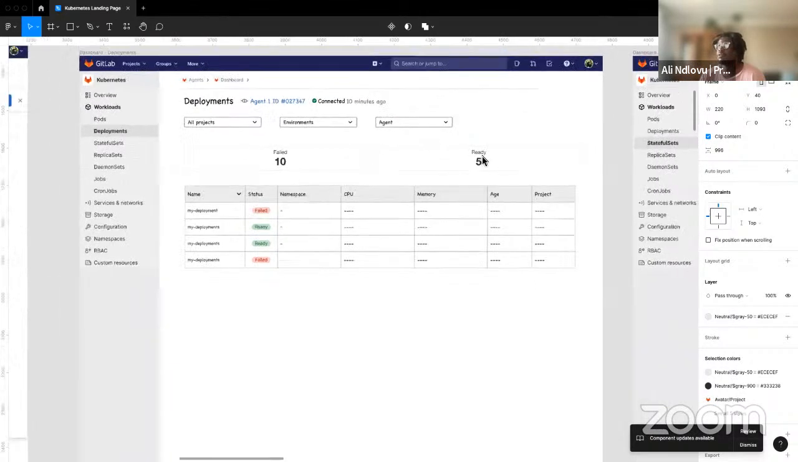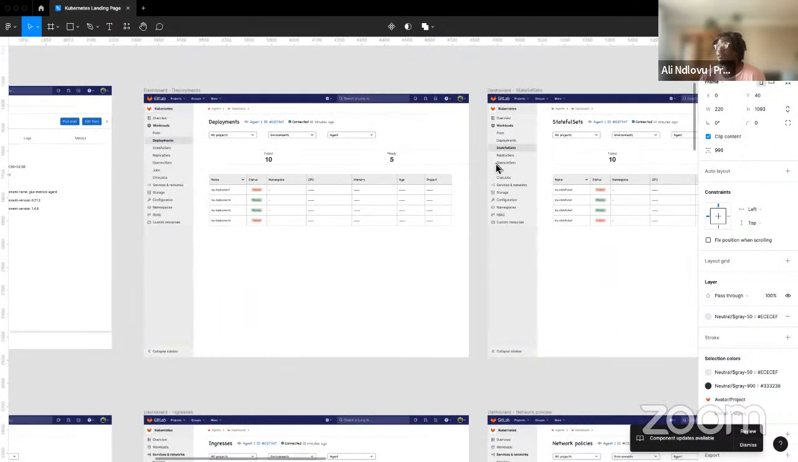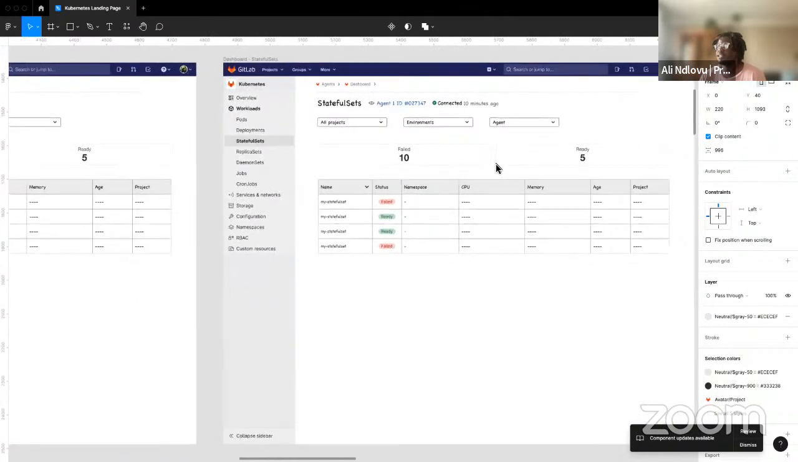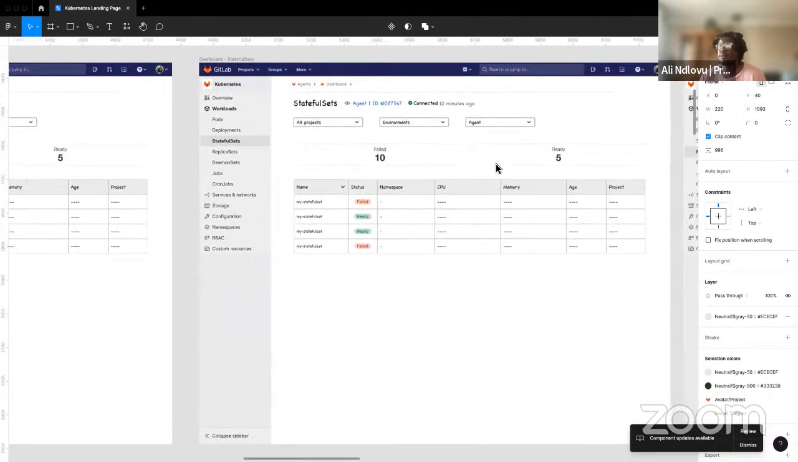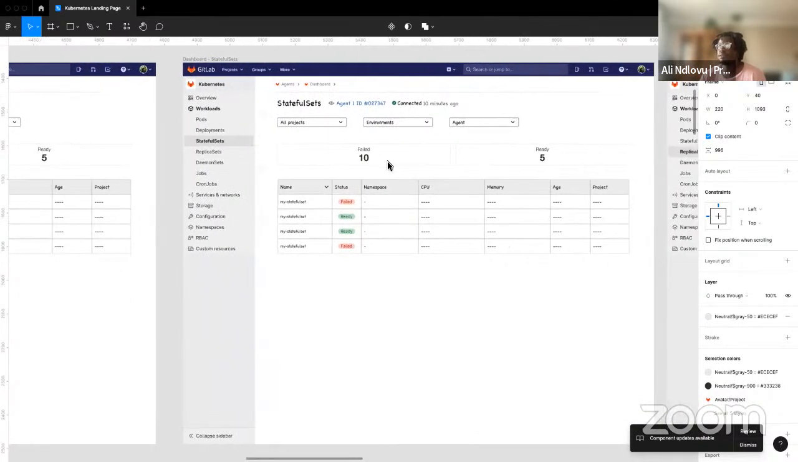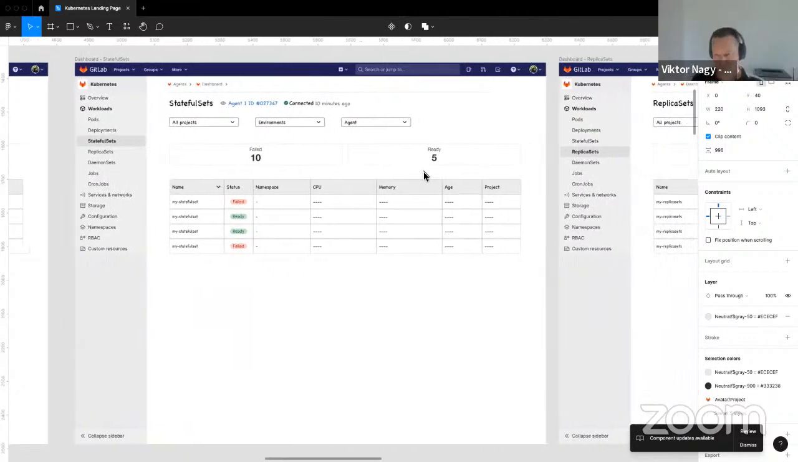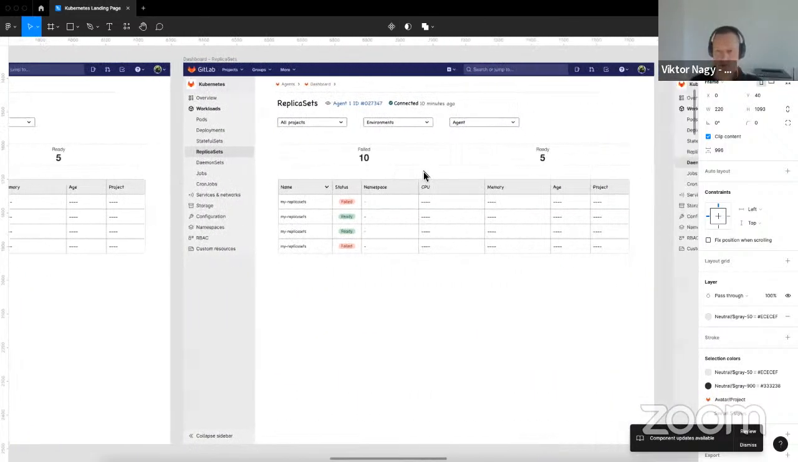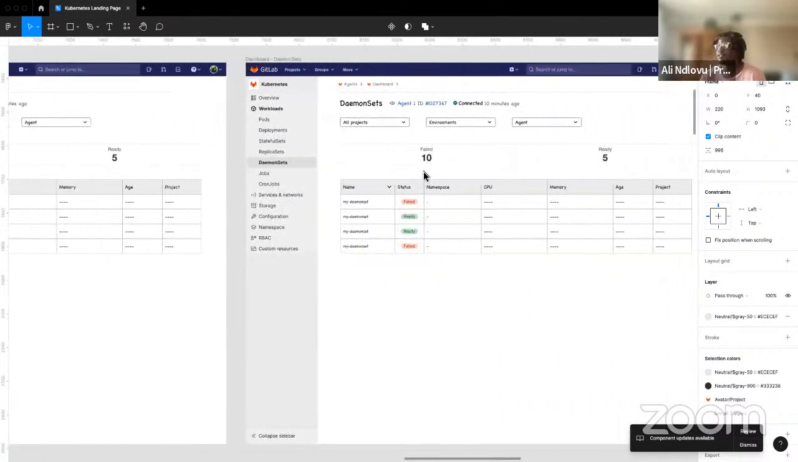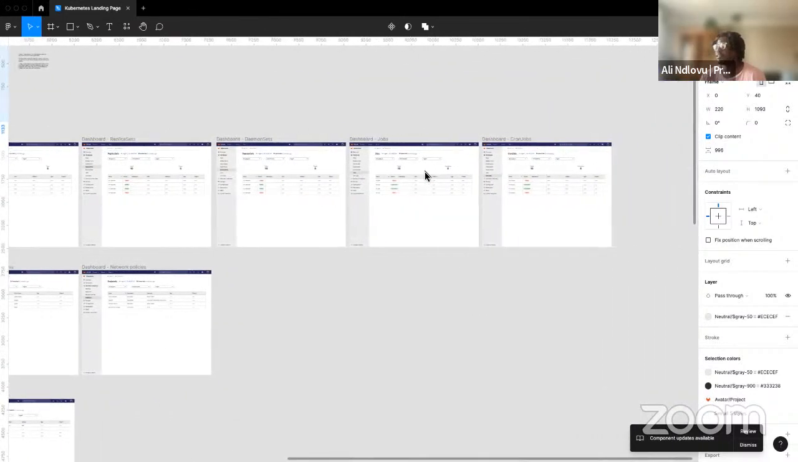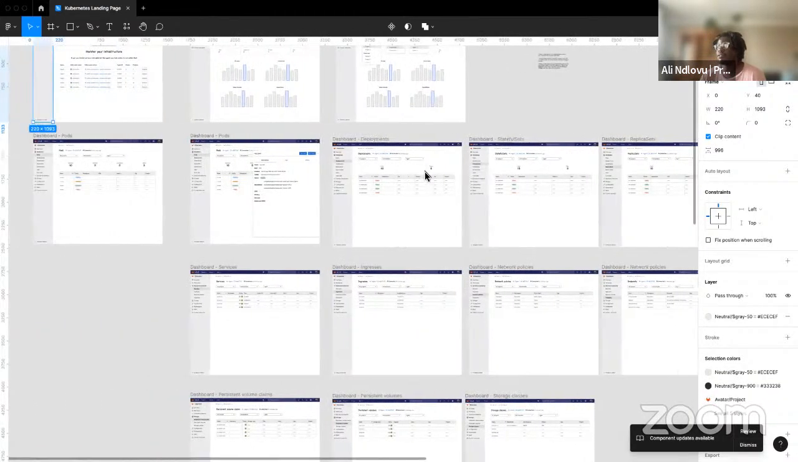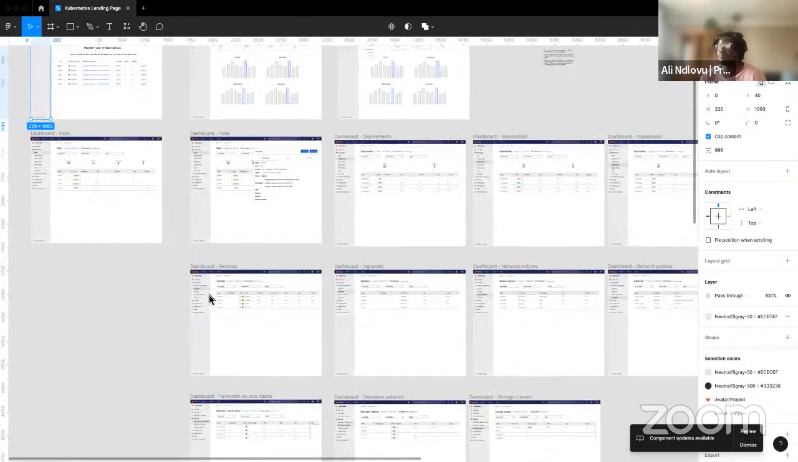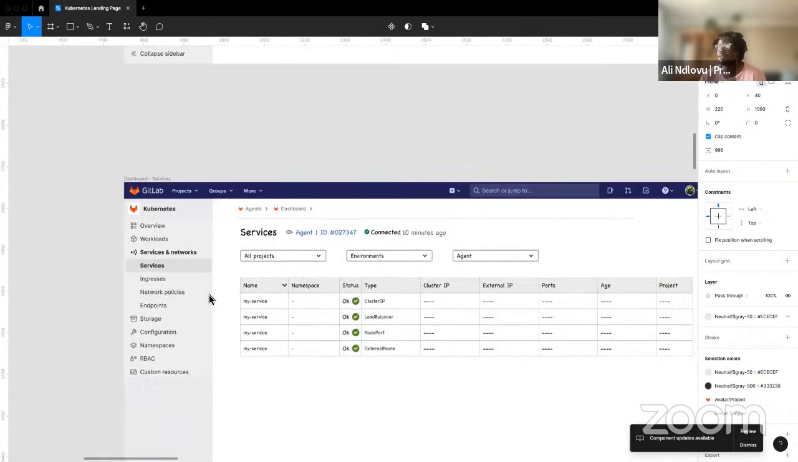Okay. So the other section is the stateful sets. Similar to deployments, it will also have a failed and ready. It'll indicate the failed and ready ones. We can move on. I think these are similar to deployment replicas, daemon sets, and right up to cron job. And then next up we have services.